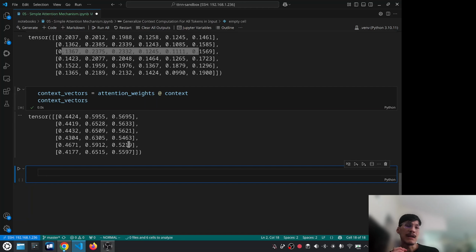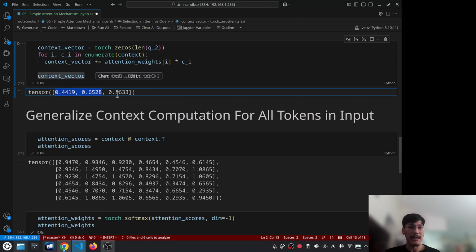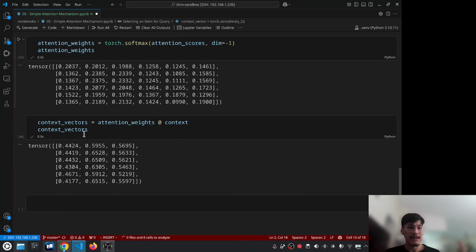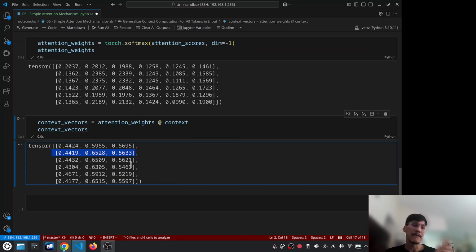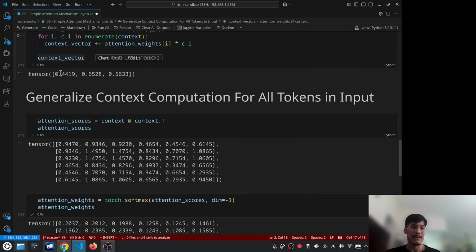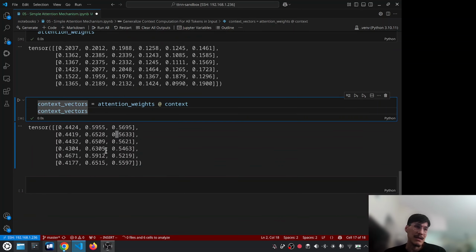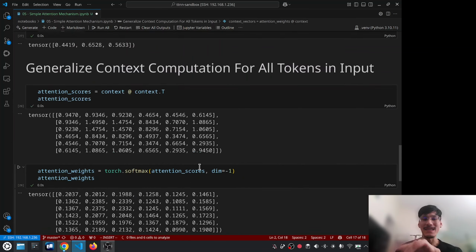Okay, so we end up, again, consistent. The dimensions are consistent because right here we ended up with 3, and this one we end up with 3. And notice how the journey part of our context has the same values as what we computed manually up here: 0.4419, 0.6528, 0.5633. So it's equivalent. Okay, so that's the way to do it in Torch. So that's very simple attention.